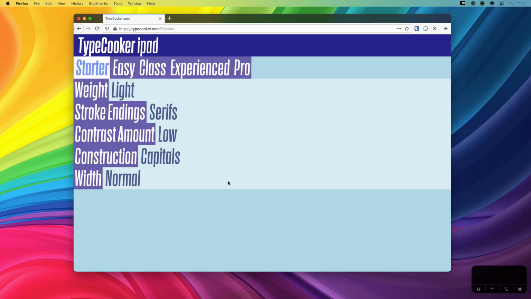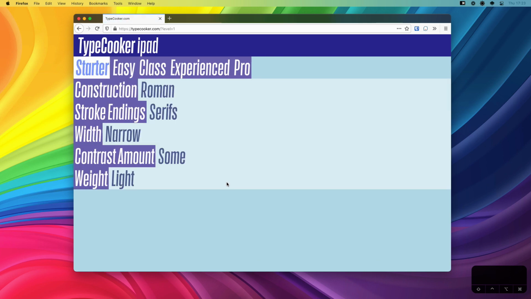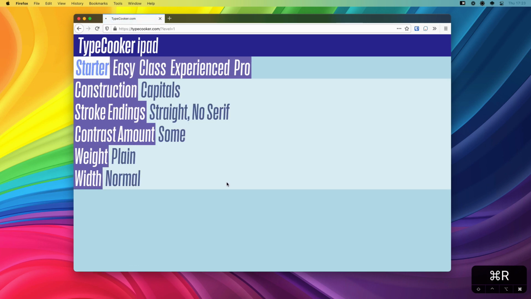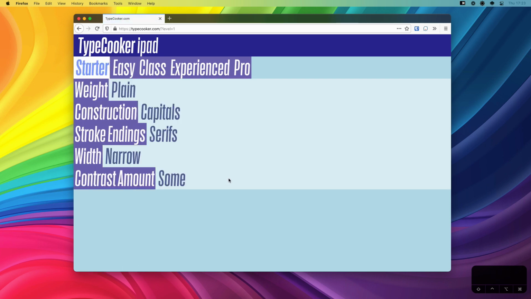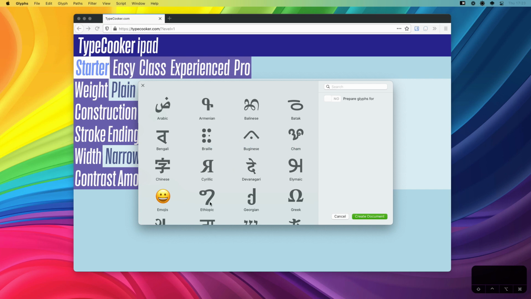So I'm just going to refresh this a little bit. We're going to see if anything stands out to me here. A plain capital construction with serif stroke endings, narrow width and some contrast. That doesn't sound too bad. That actually sounds kind of fun. All right, well, how about we go with that?